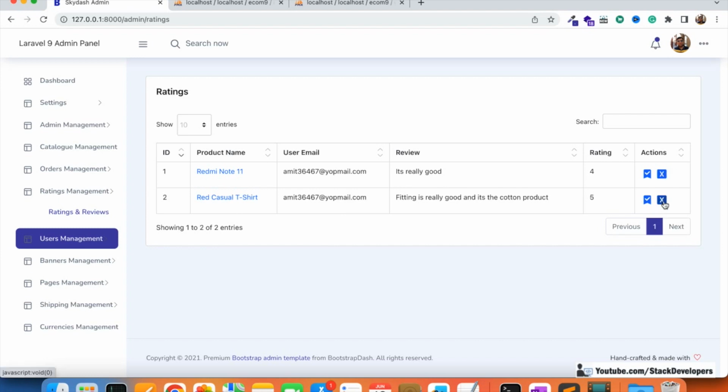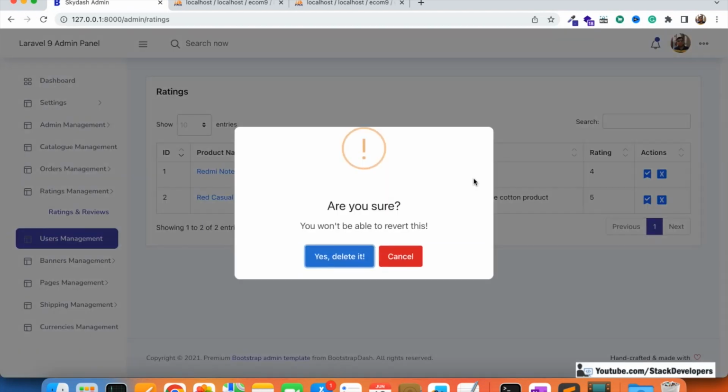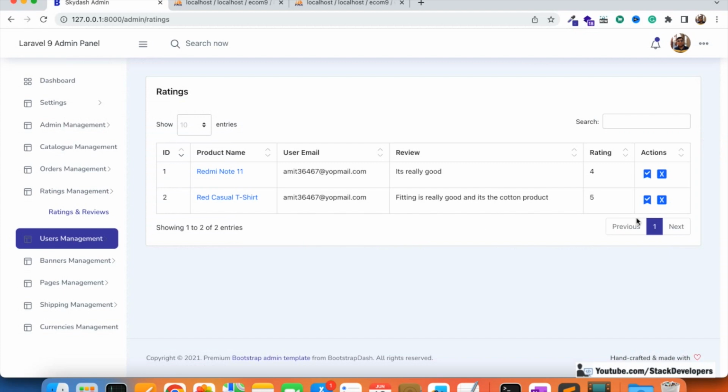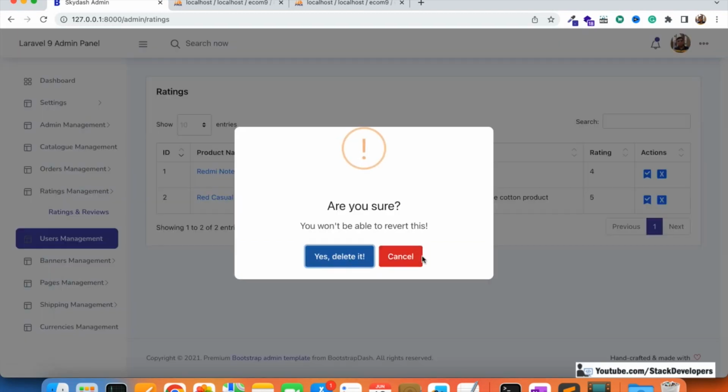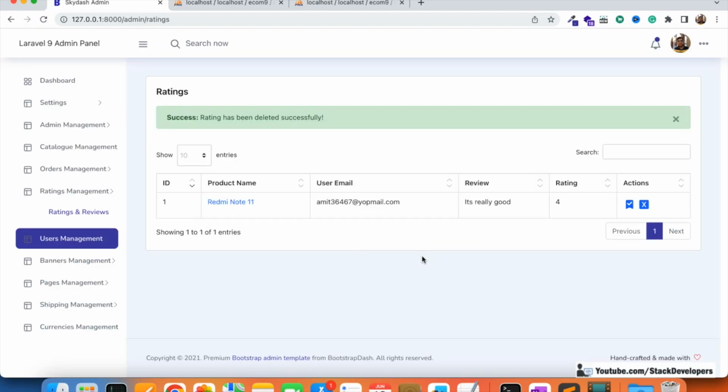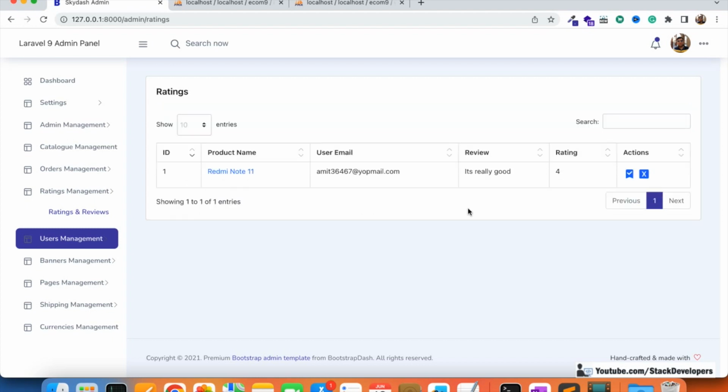Now see this delete functionality. I'm going to click on this delete. Are you sure you won't be able to revert this? So it's also working. If I click on cancel, it will not do anything, but if we click on yes, delete it, then it's going to delete this rating, and you can see the rating has been deleted by the admin. So both functionalities are working fine.